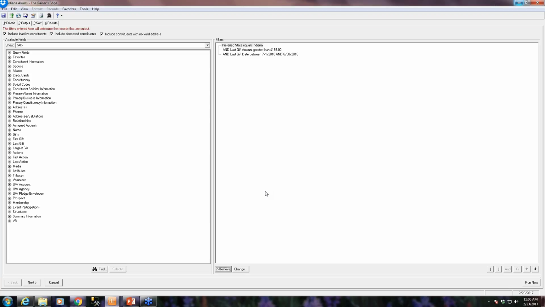So what are we looking at here? I'm starting out with a query I've built within Razor's Edge. We're pretending this is an alumni or university higher ed organization, and we're going to be looking at constituents from the state of Indiana, those whose last gift was more than $199, or $200 or more, and the last gift date was between these date ranges.